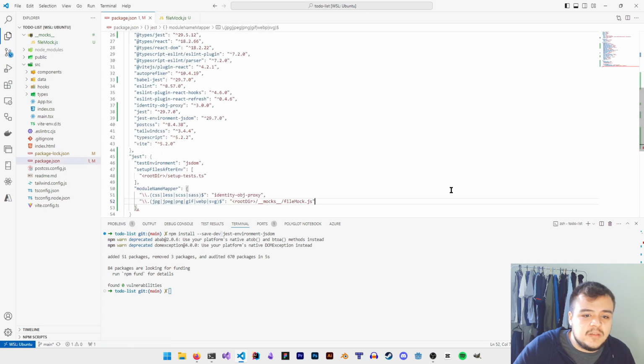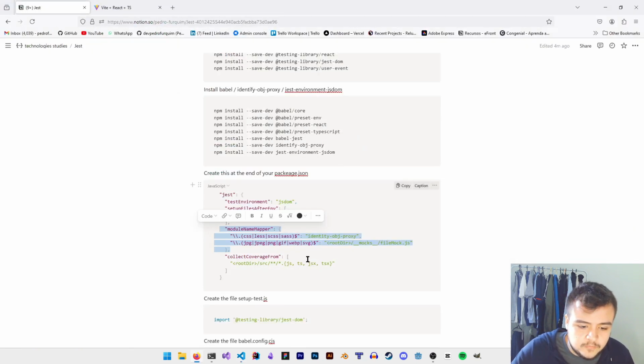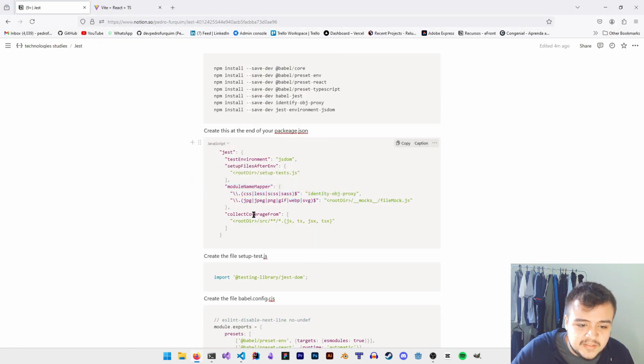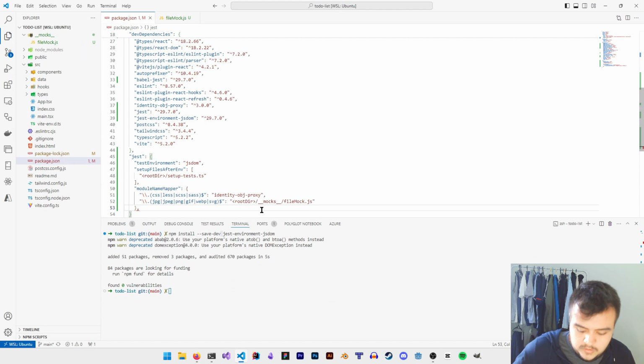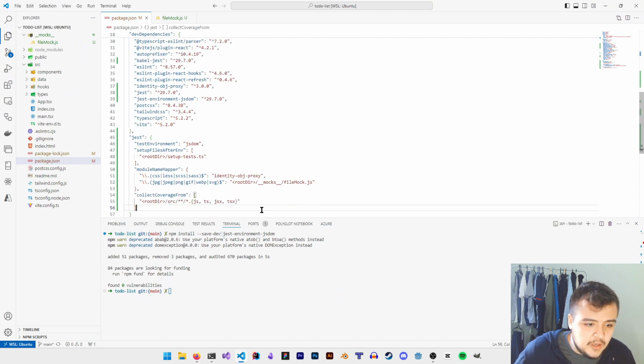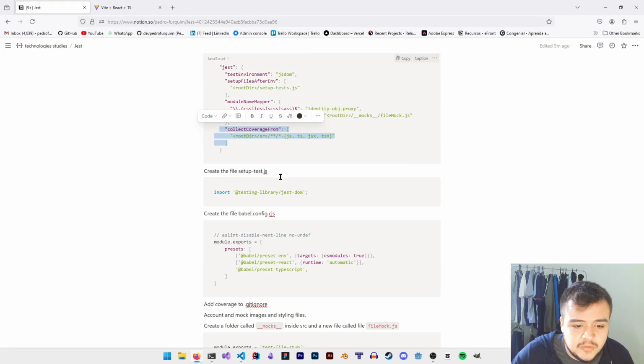Right, and soon I'm going to update this folder and collect coverage from here, which is another property that I will show you guys. I actually need to change that because it's returning an error, but I will do it very soon. I have another project that I will copy of mine actually.